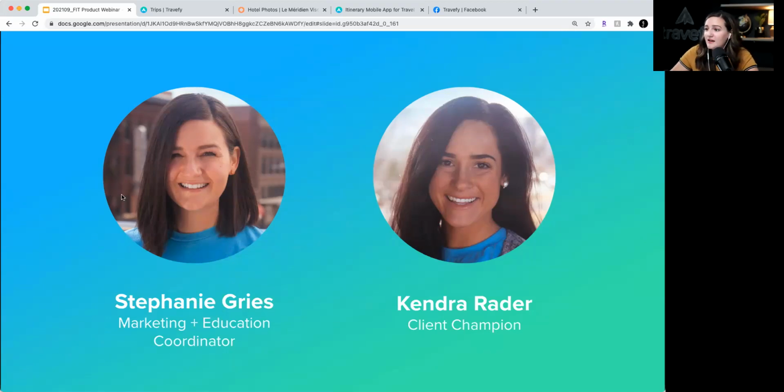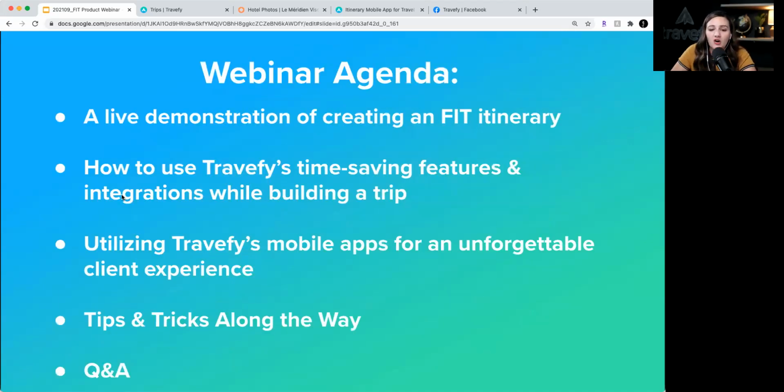And before I dive in too far here, I just want to quickly go over what we want to talk about here today because there's a lot of things to cover. But it's gonna be good. It's gonna be nice, packed in. Hopefully, you'll be able to retain everything really easily. But what we're going to do is, the biggest thing, a live demonstration of creating an FIT itinerary. So we are going to talk about how you create these beautiful, captivating FIT itineraries. So it must be grand. It's going to be amazing.